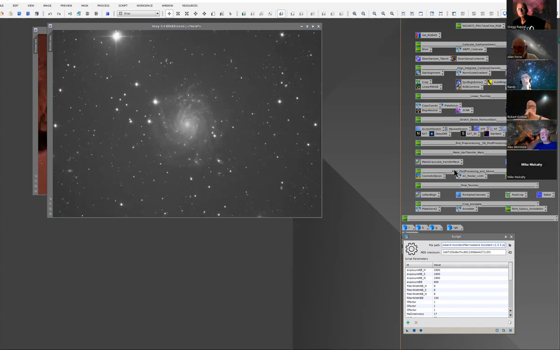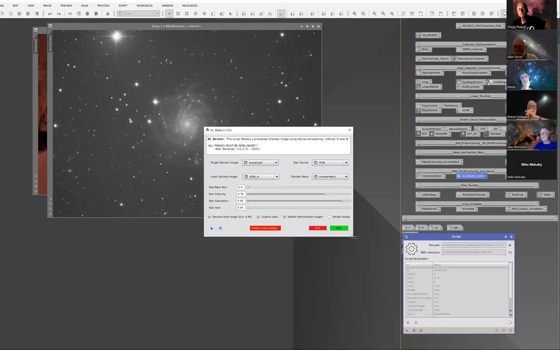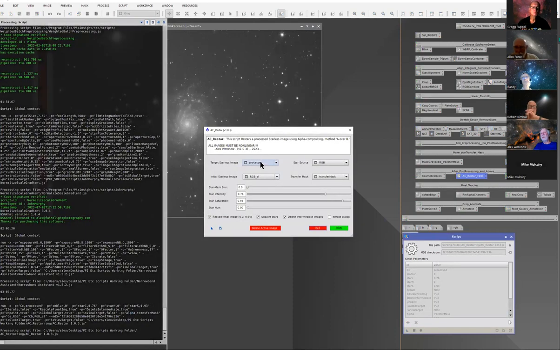And then I come back in and I restore the stars to the images again with another script that I wrote, which is also provided. And all you do is put in the image you want to target. Star source, that's your RGB image, for instance, after stretching. And the starless image, this is the same image with the stars we removed, and here's the transfer mask. And then you have some adjustments.